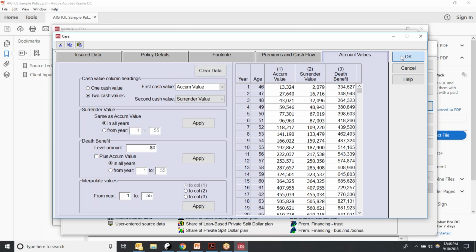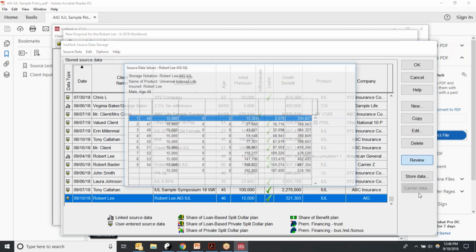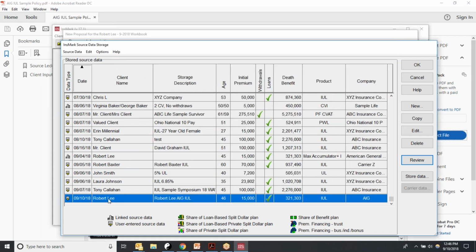Click OK to save. And you notice we're now in the source data storage file, and this policy was just created by using the copy and paste method. Okay, this is something that was just done, and now you can actually review it. This is the policy that I just copy and pasted from that PDF file, and now it's saved in the system. Make sure it's highlighted blue, which means it's selected, and then you click on OK.